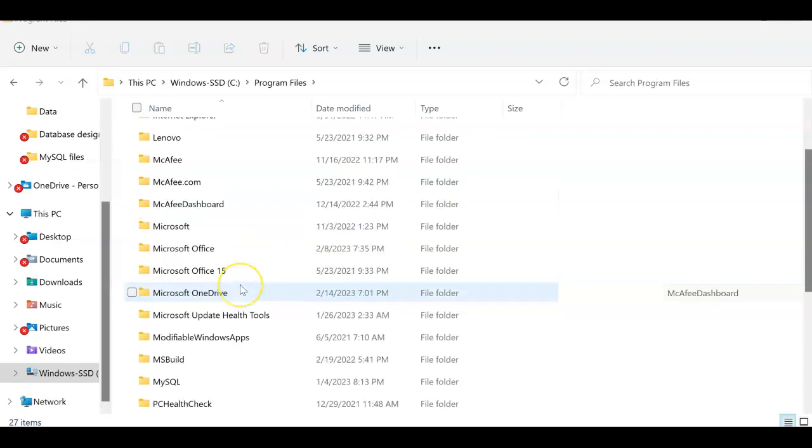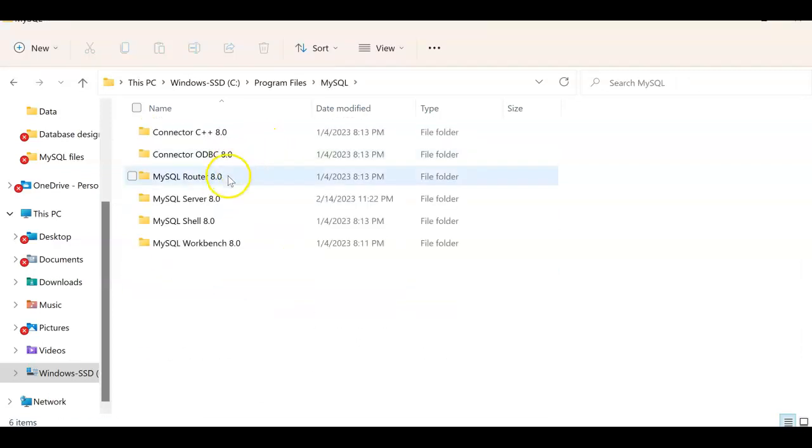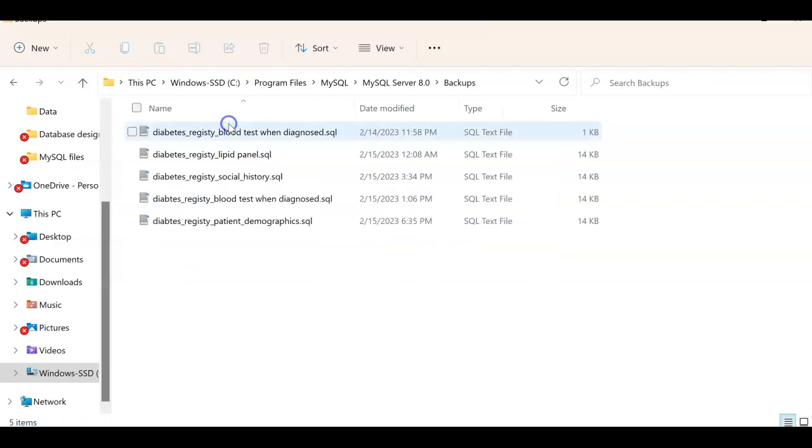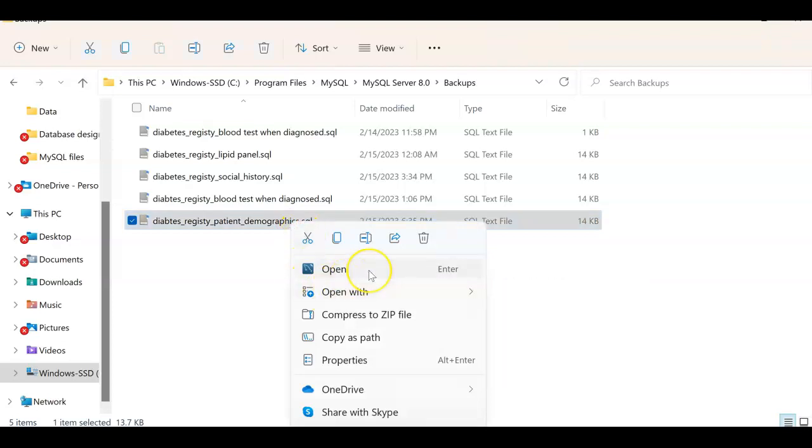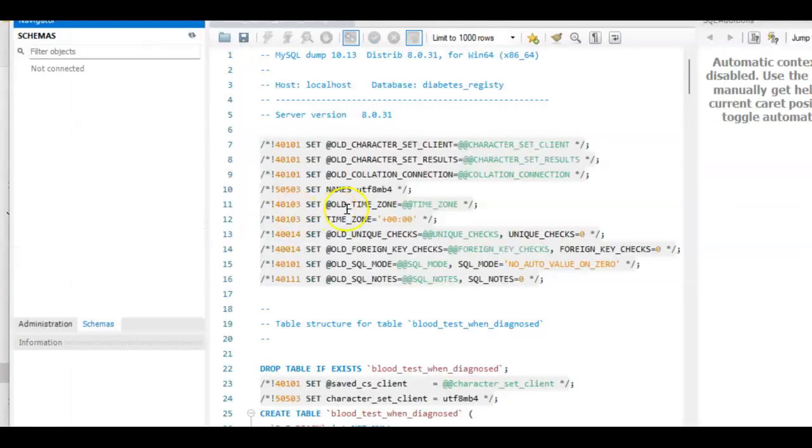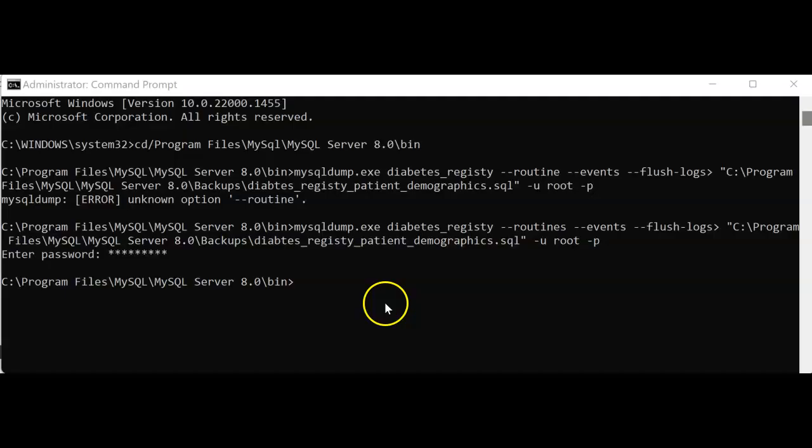So now in my C drive, we are seeing if the table did back up. And here it is, diabetes registry, patient demographics. With opening this up, we can see it says the MySQL dump, localhost, database diabetes registry, with the server version as well. So there we show that the table within that database is backed up, and now I'm going to restore it.